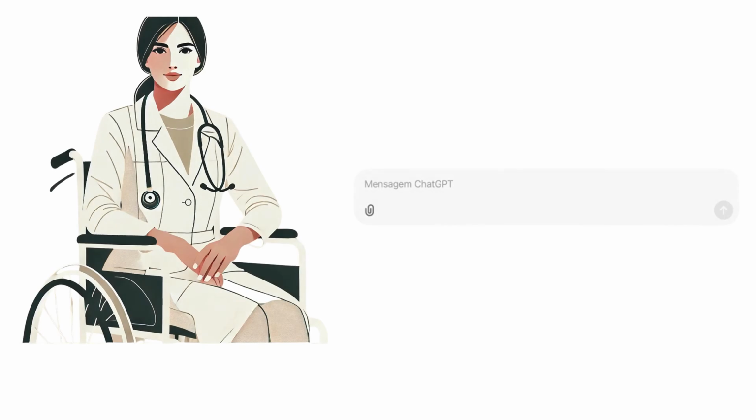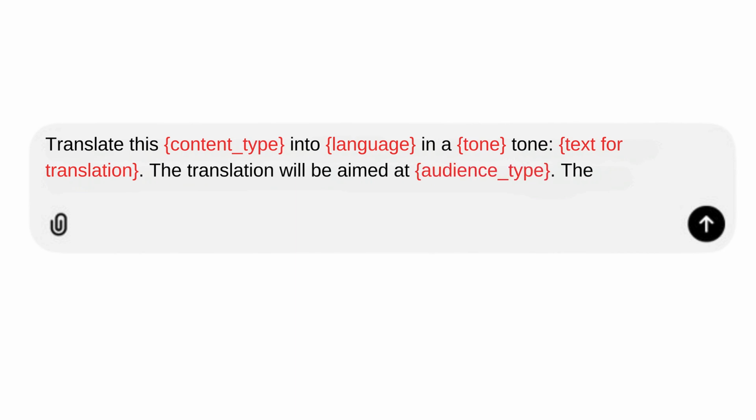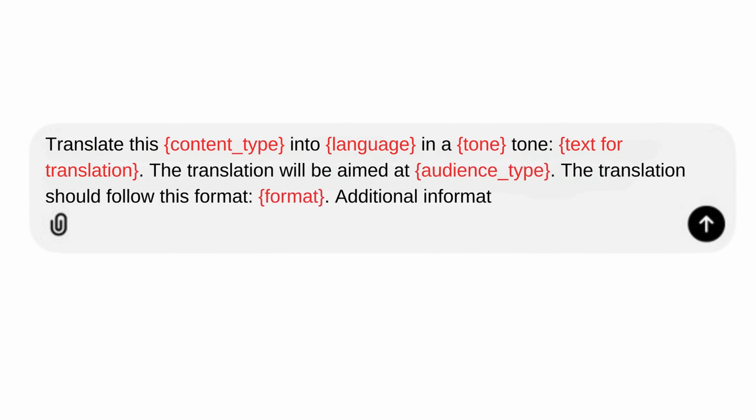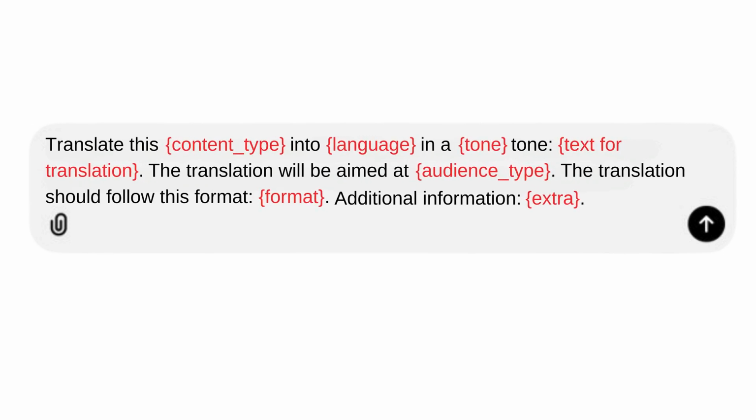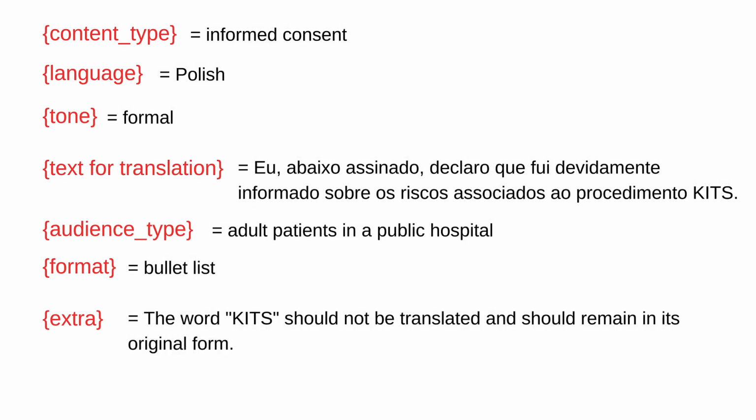To maintain a uniform style, use a prompt with placeholders, as demonstrated in this example. For each translation, replace the placeholders with the relevant details. This approach helps ChatGPT generate responses that meet your specific requirements while minimizing unnecessary variations across different language versions.